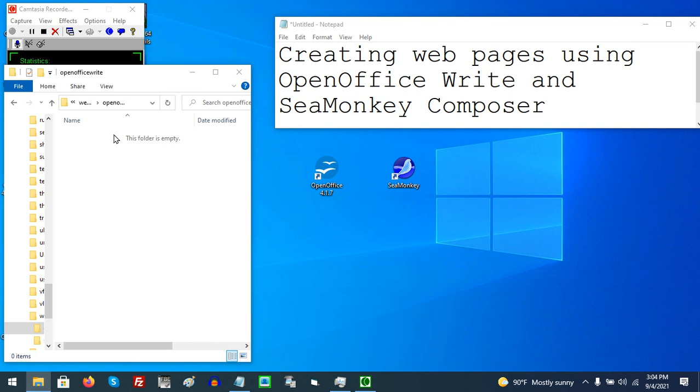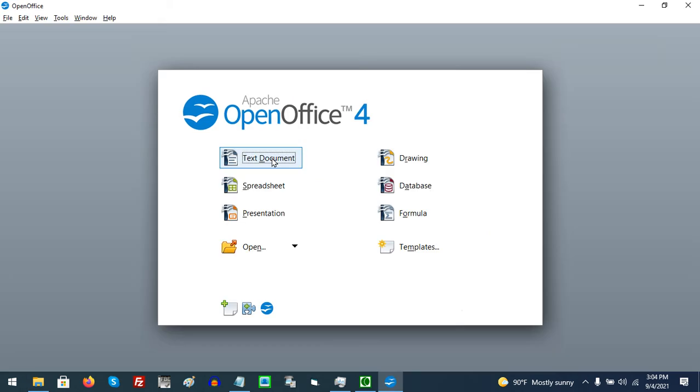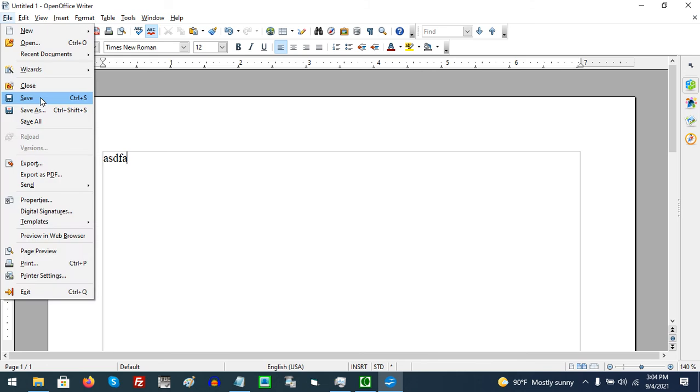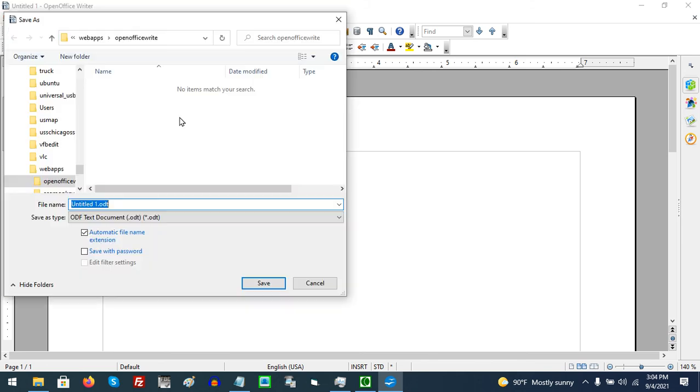Creating web pages using OpenOffice Write and SeaMonkey Composer. Let me start up OpenOffice Write and just type some random text in there. File, save as, test one. Save.